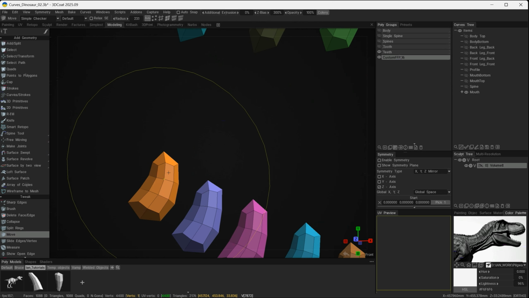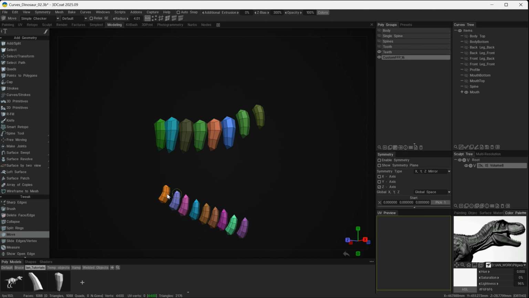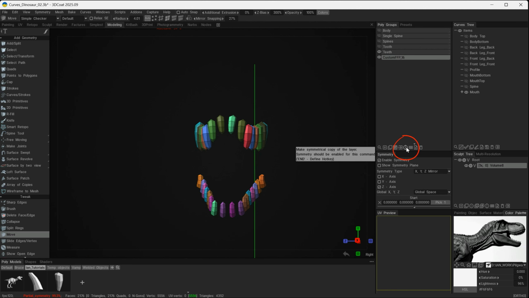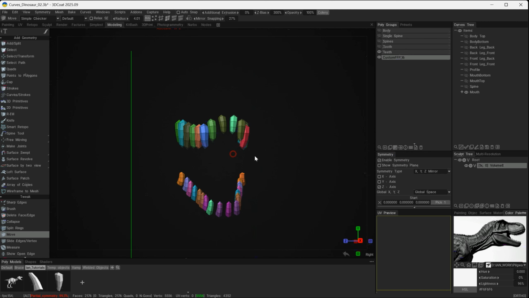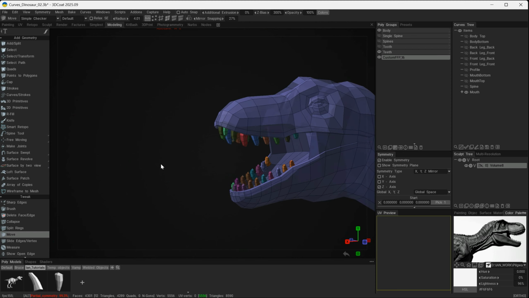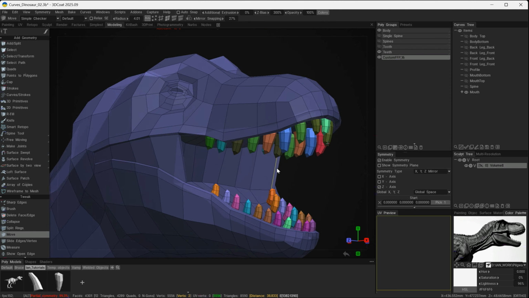We can go in on a point basis here and just change the shapes if we want to. I think those are okay for now. So what I'll do on this layer now is I'll simply enable my symmetry and repeat that process that we did before. I've just hit this button here to make a symmetrical copy over to the other side. Let's bring the body back here and we can see all those teeth are now placed inside that mouth.